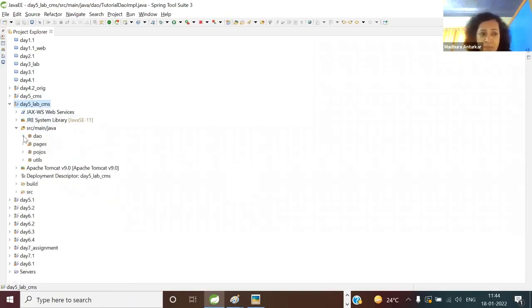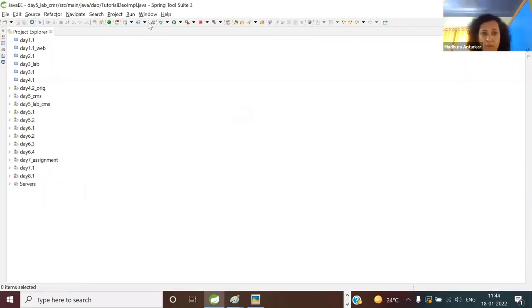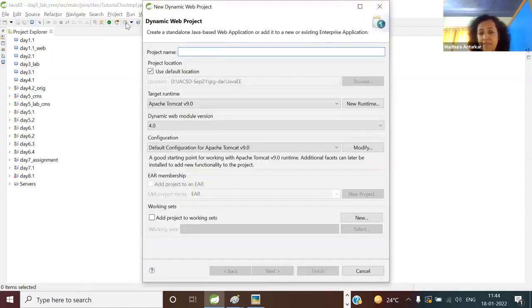If we are going to create a new project, day 8 CMS or something you can call it, which layers are we going to copy as they are? Your choices are DAO, pages, POJOs, utils. Which ones are going to be the same? POJOs and utils. Here, a new dynamic web project, day 8 CMS.